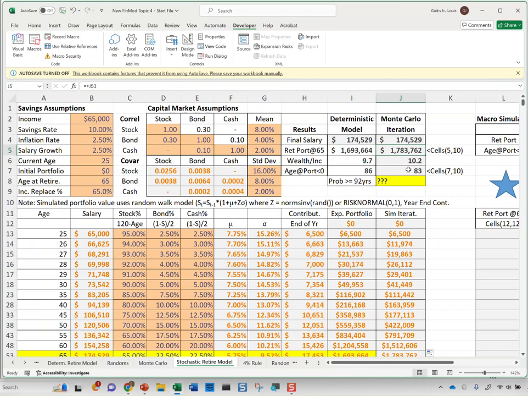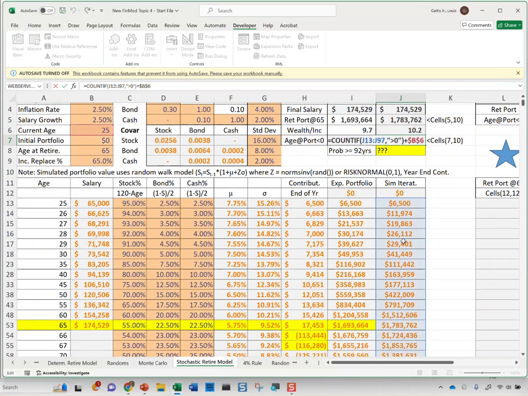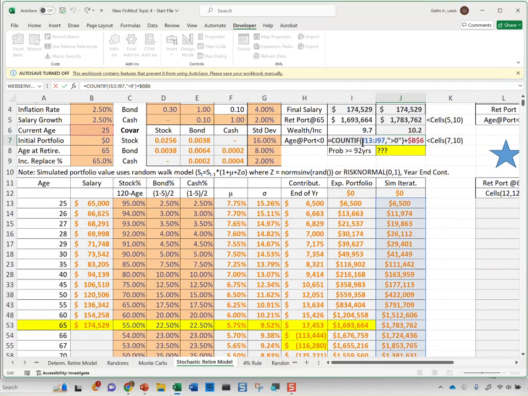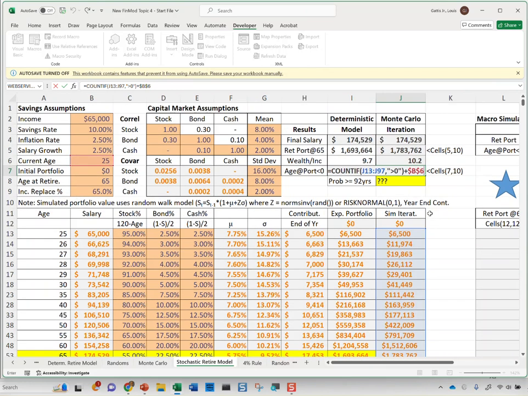Okay? What's in cell 710? Well, it's a COUNTIF, and all it's doing is trying to figure out what age your portfolio ran out of money. So it's counting how many of the observations are greater than 0, and then adding them to your current age. And that tells you at what age your portfolio ran out of money.